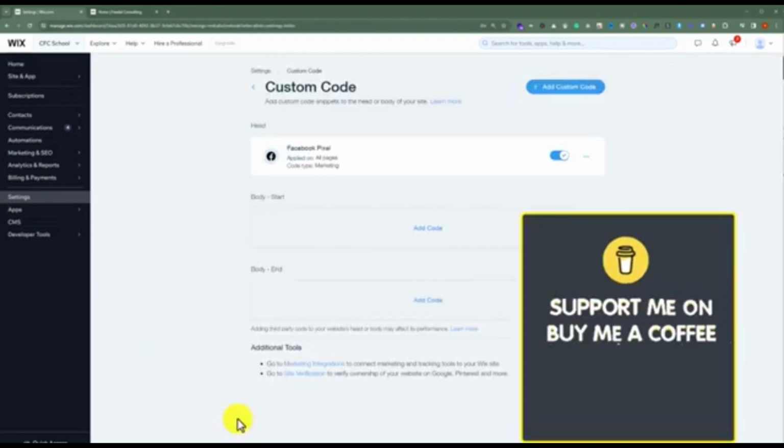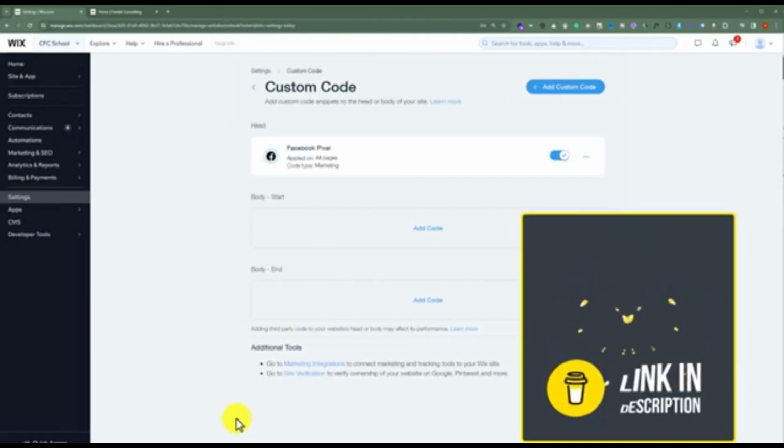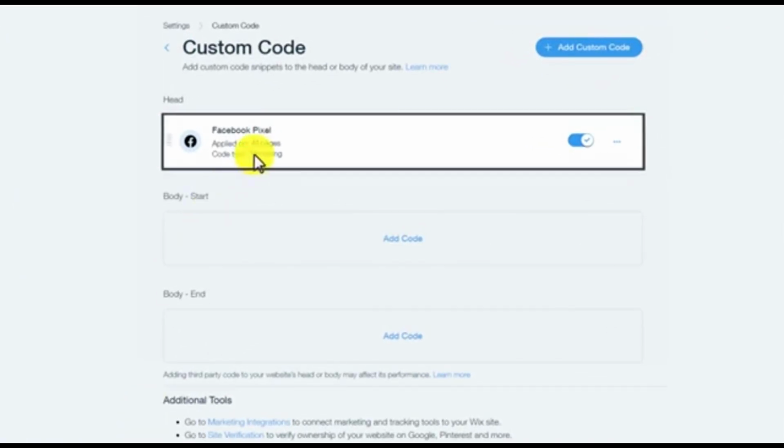This will only work for you if you have a professional plan on Wix. It will not work for the free plan. And as you can see that I have already added Facebook Pixel to my Wix website, and it's working fine.